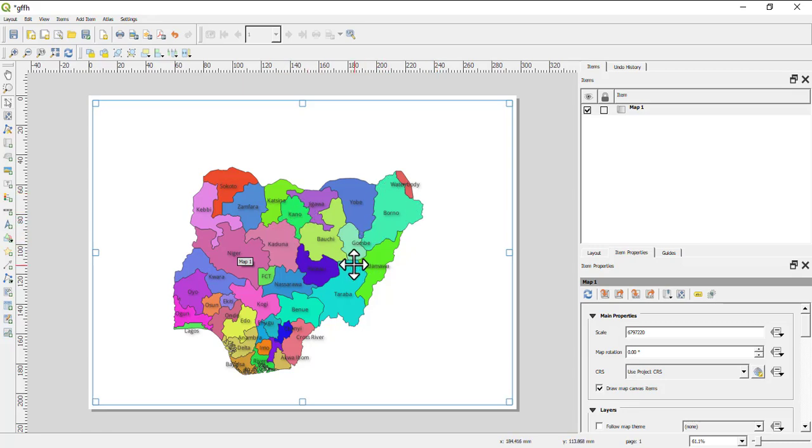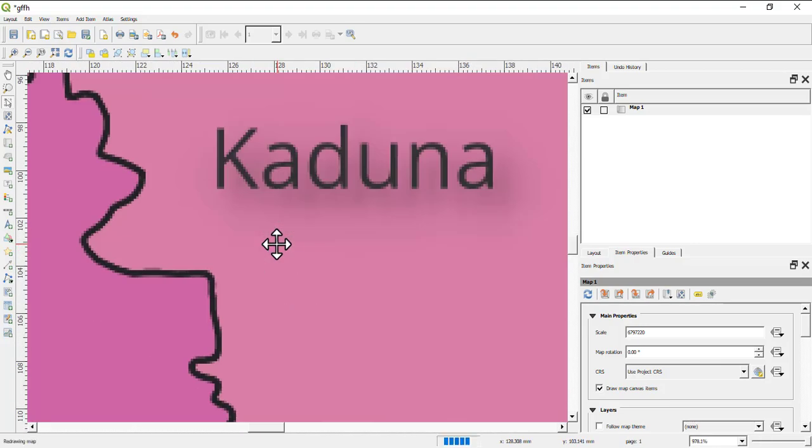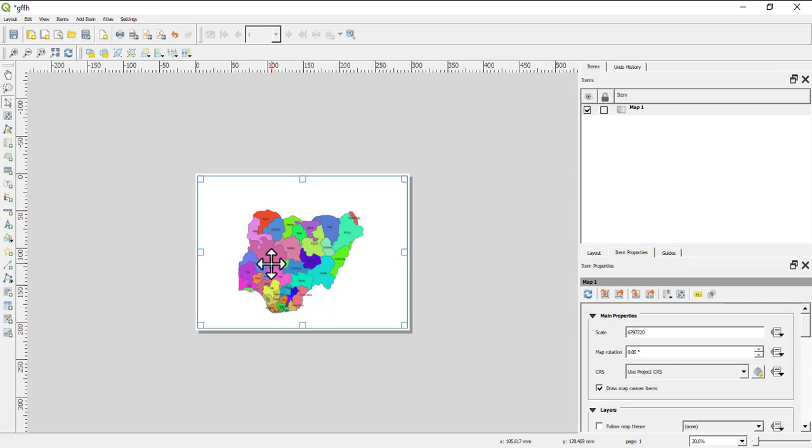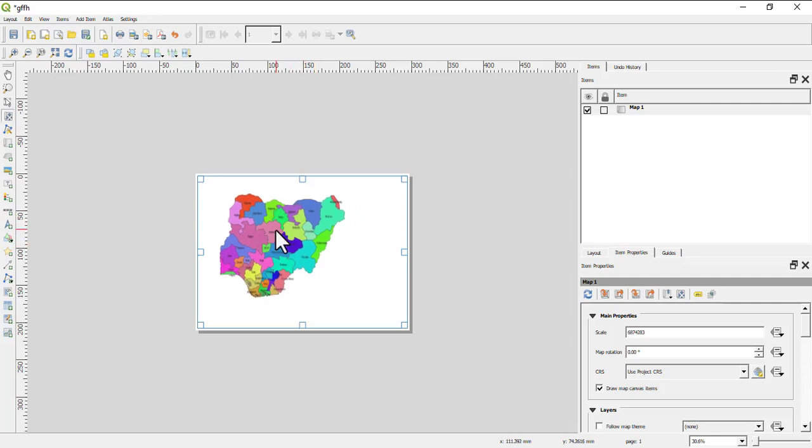Also, if I zoom, you see that everything is moving with it, but I just want to make adjustments to the map layout. So I'm going to come up to what you have here as Move Item Content. It's just the content that will move. Anytime you move, it will just be the content. So we have this adjusted so we can draw it and put it where we want.